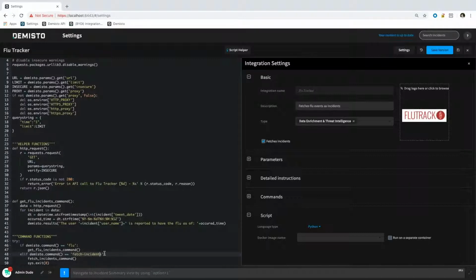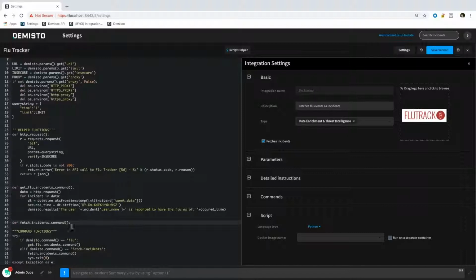Next, let's create the actual command. I'll call this one get flu incidents command. Recognize how we are still using the code conventions here? By the end of this series, you'll be a pro on code conventions, so don't worry. Let's define our function up here and start writing our logic.